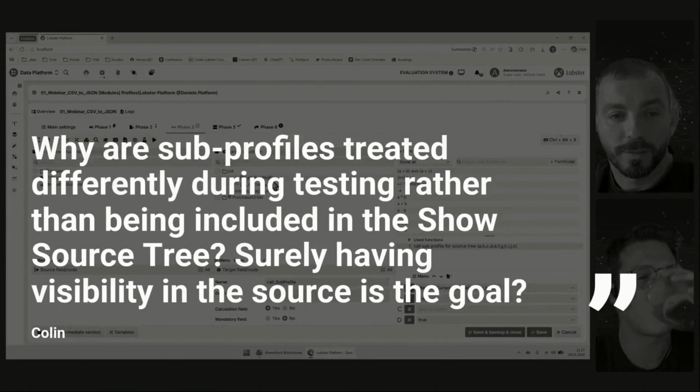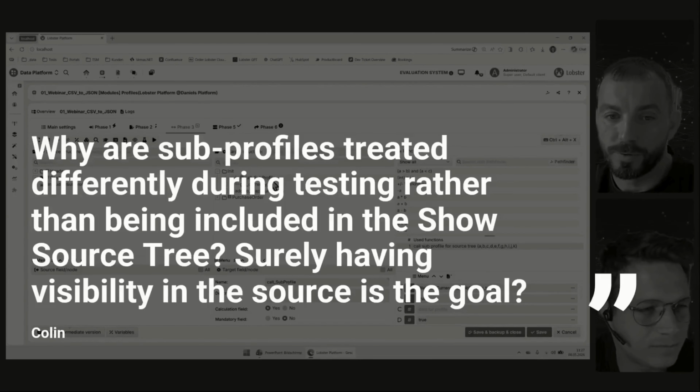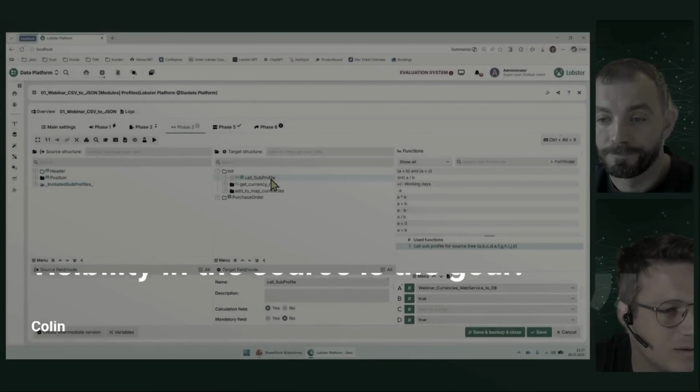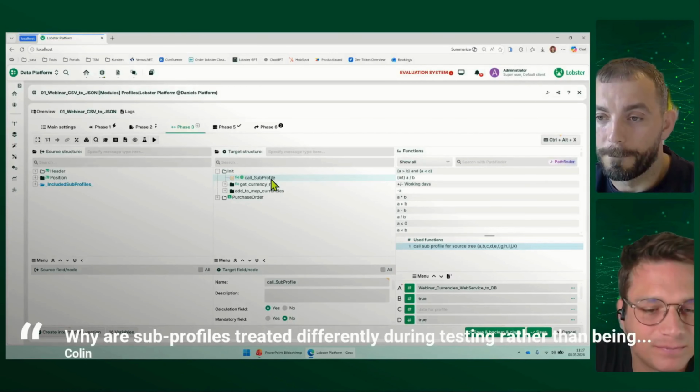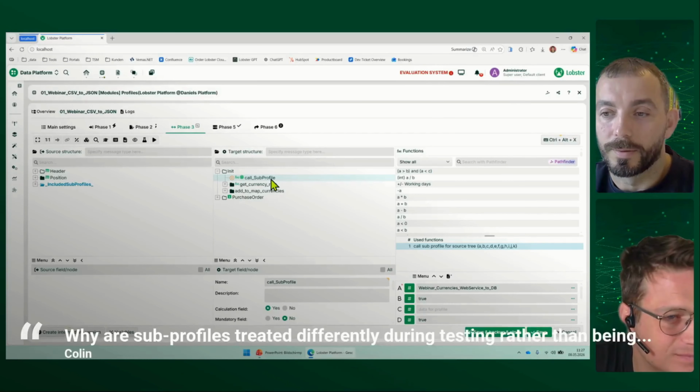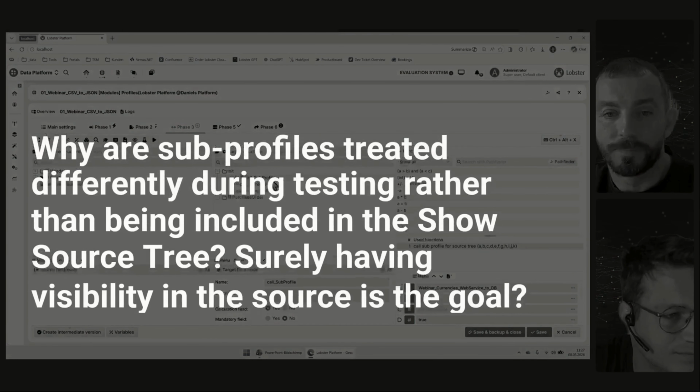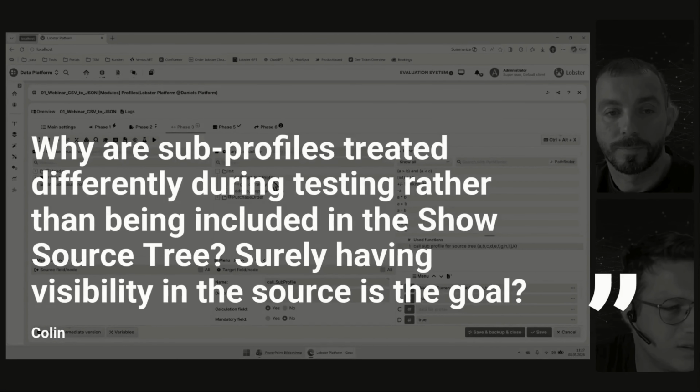Okay, let's go for this one. Why are subprofiles treated differently during testing rather than being included in the show source tree? Surely having visibility in the source is the goal. Can you do it once again, please? Yeah. Let me bring it back. Sorry. Why are subprofiles treated differently during the testing rather than being included in the show source?